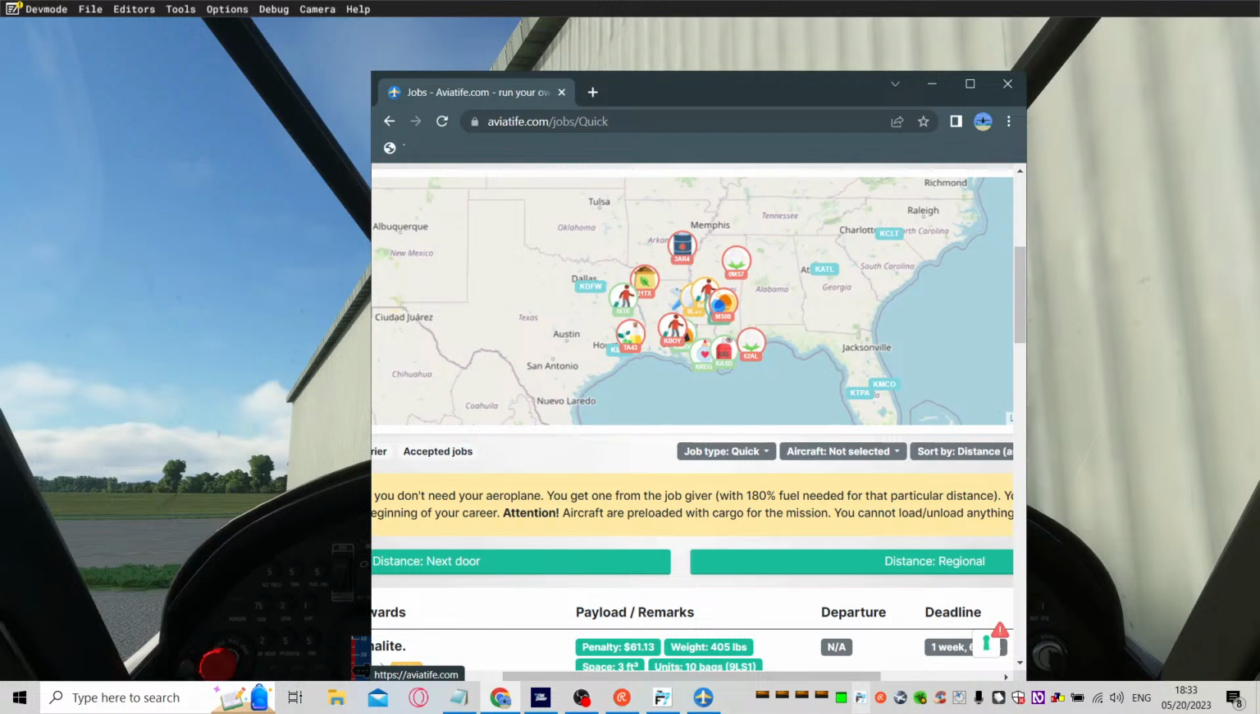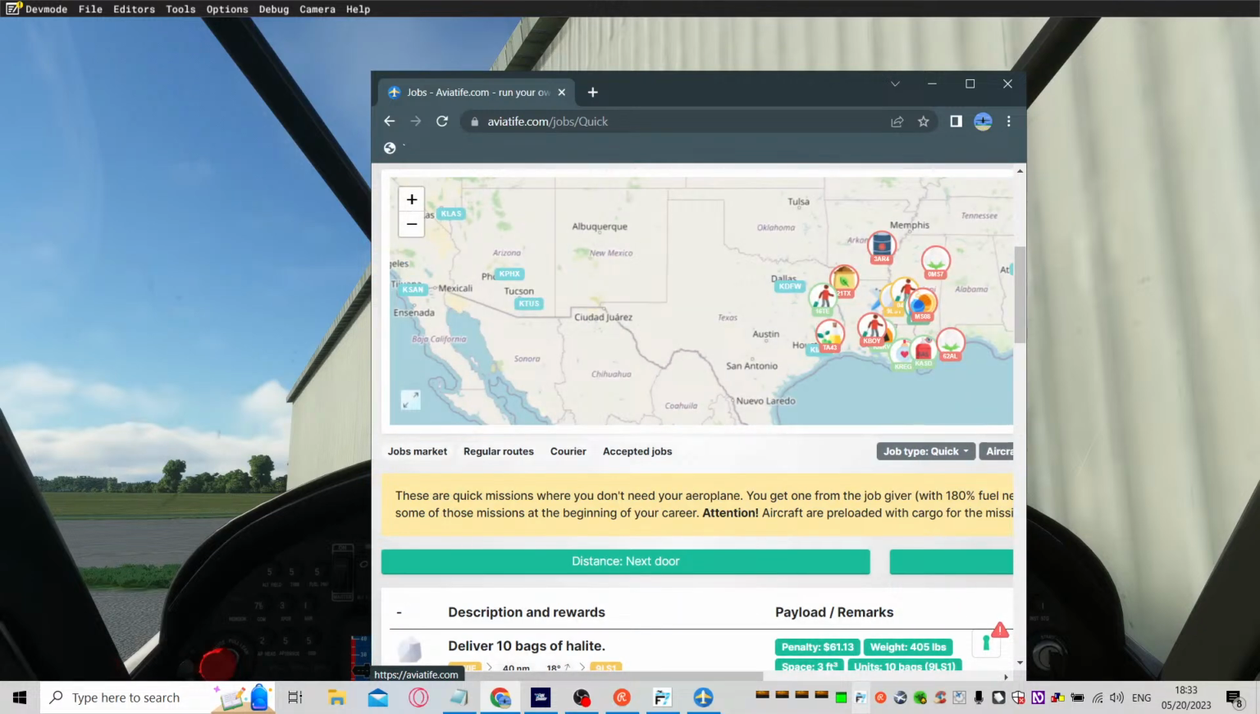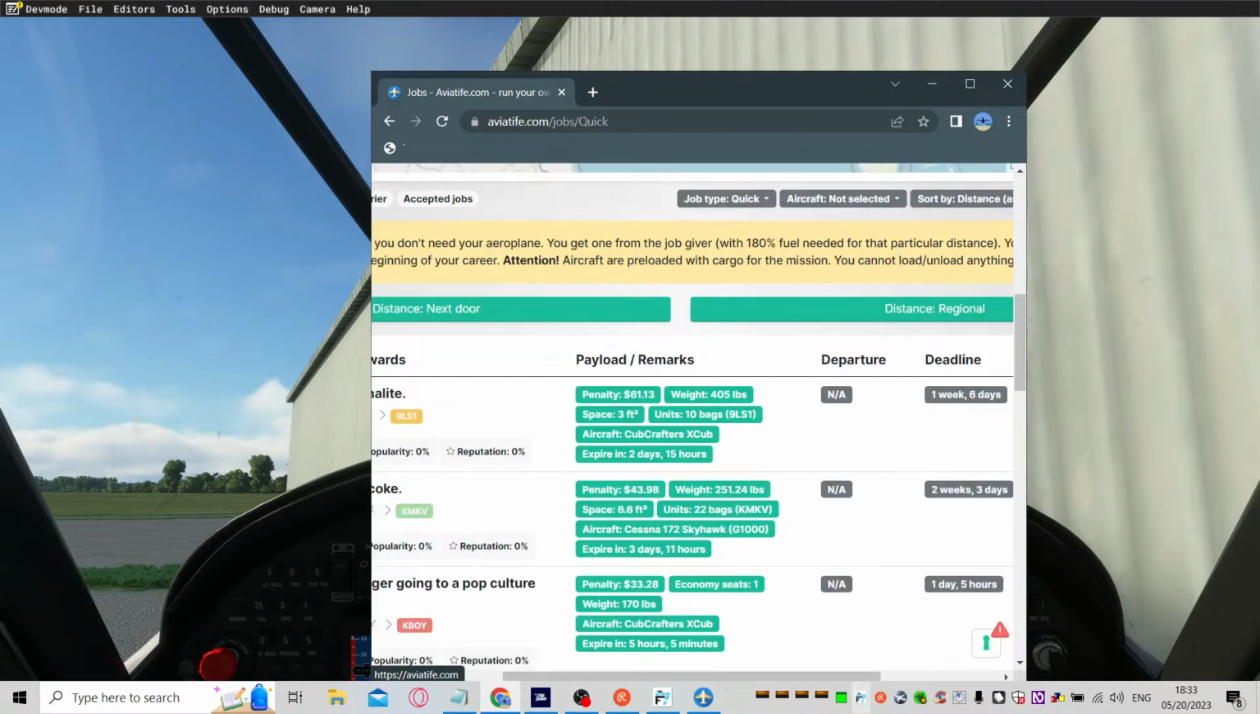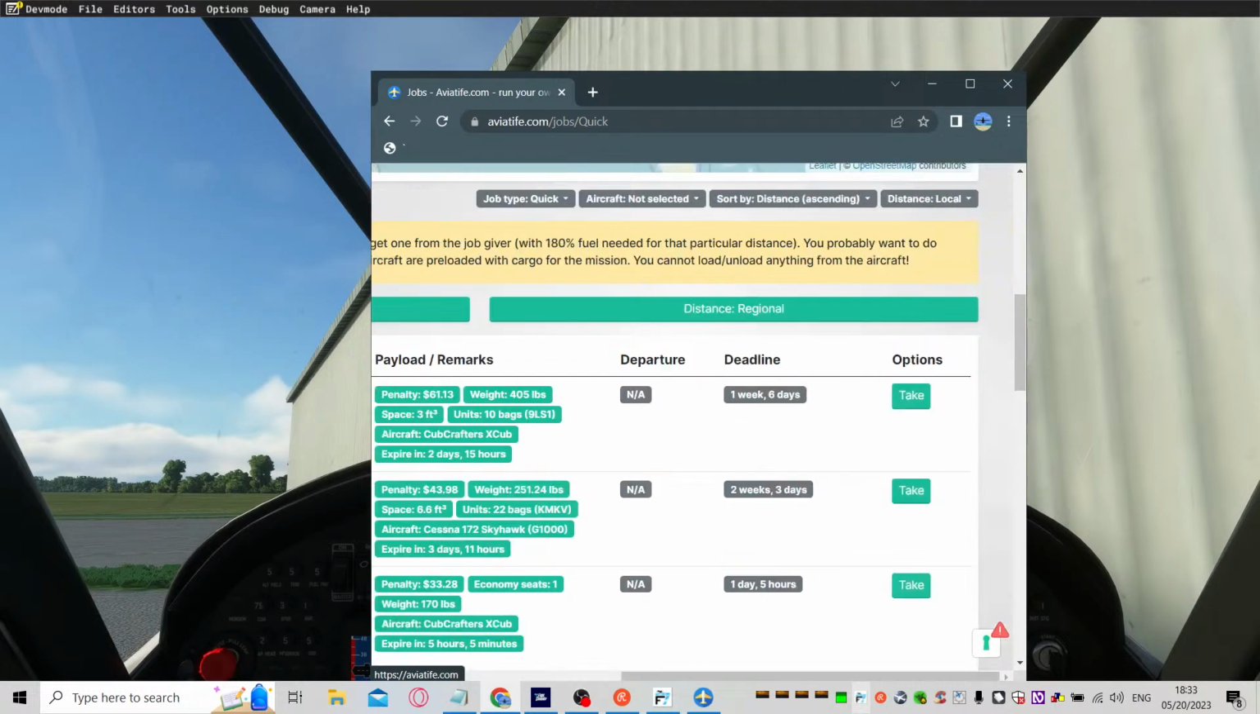Payload, departure, deadline, options. Deliver 10 bags of Alec, quit 40. Money $611.32. Popularity 0%. Reputation 0%. Penalty $61.13. Weight 405 lbs, space 3 cubic feet, 10 bags. Aircraft: Cub Crafters X Cub. Expires in 2 days 15 hours. But see, this Cub Crafter, departure N/A. Deadline 1 week.